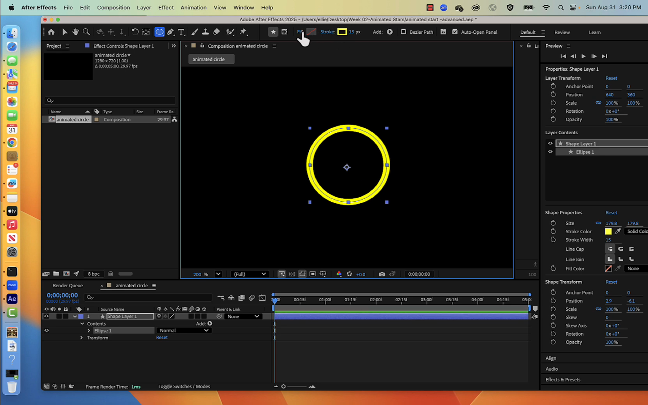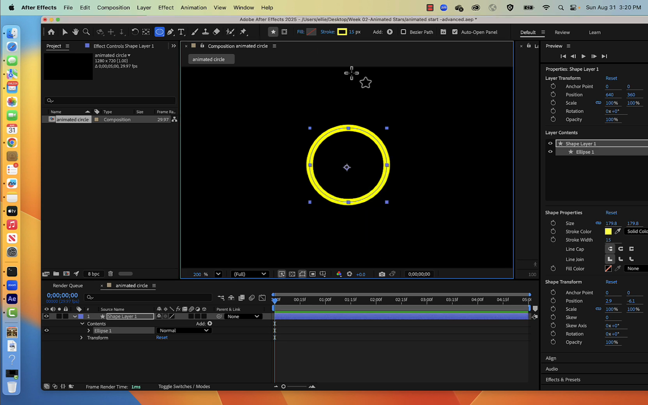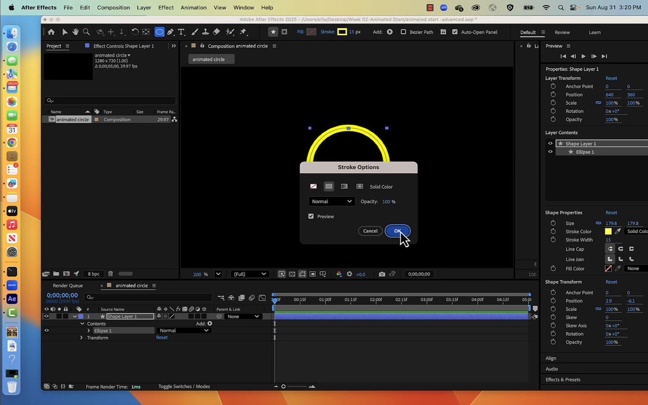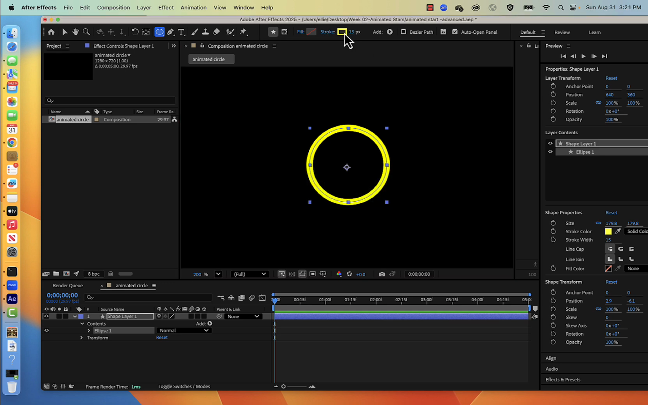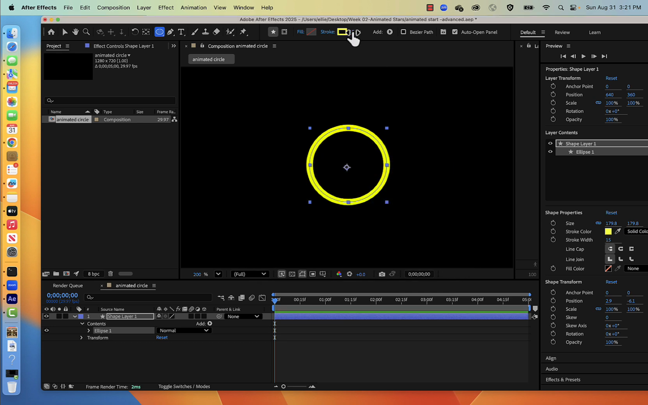And again, this one I already have the fill disabled. So if you click on the fill, you can see that I have it as none. And here I have my stroke option available. If you want to change the color, you can click on the actual box and choose a different color, but I'm going to leave it as it is. And you can also click on the number and choose the number of pixels.